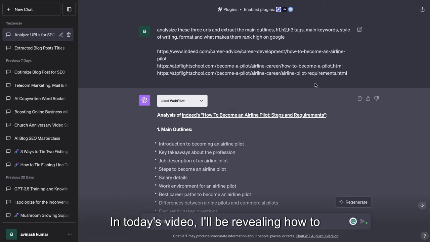In today's video, I'll be revealing how to use GPT-4 in addition with ChatGPT plugins to help you write SEO-optimized articles that will rank on Google. So let's go ahead and get started.